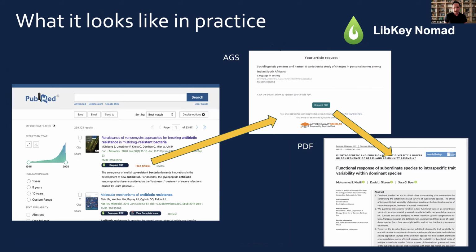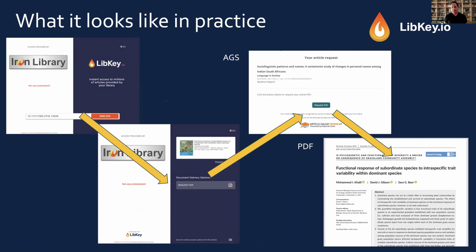Inside of PubMed, we're using things like LibKey Nomad, our browser extension, and you can see we signpost the availability of that first article, which ordinarily might say access options because it's not available. But this one says request PDF, great, we're able to get it, and we get right to the full text. And then here is LibKey.io, which is our destination platform where you can look up an article by its DOI or PMID. And again, to that format chooser, request PDF, over to AGS, and you get the article.